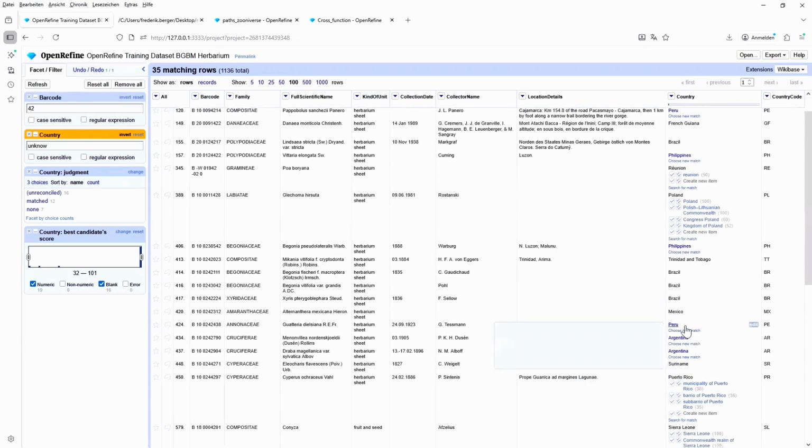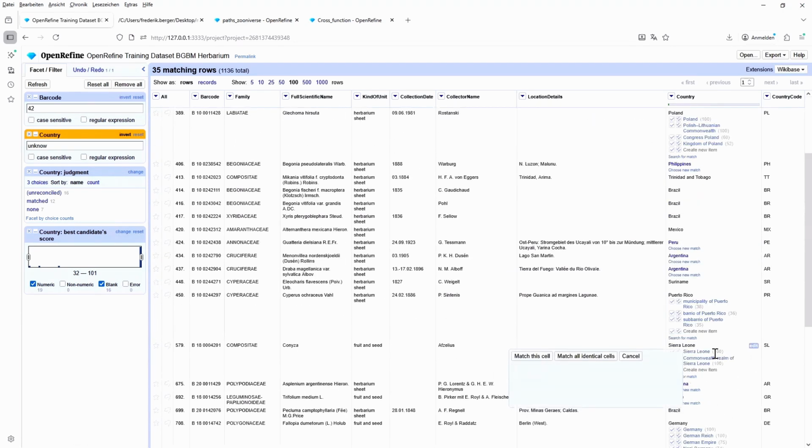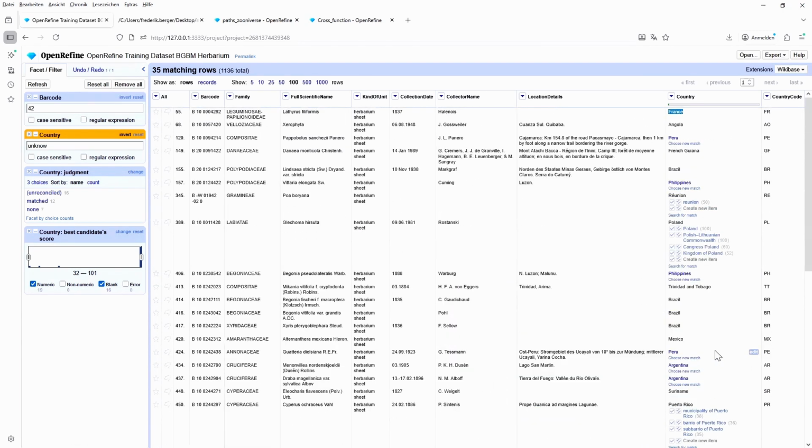Argentina matched, Peru matched, and many of the others did not. So this is not really a helpful result. We can have a look at the automated facets which appeared on the left side. So we have two new facets which are always appearing after reconciliation, which gives you usually three choices.